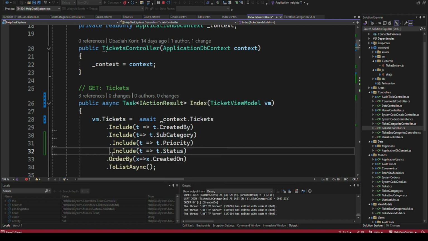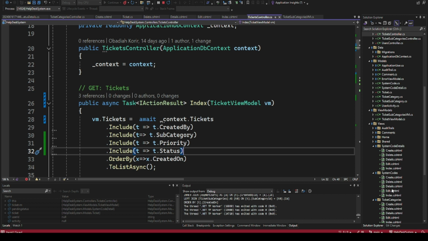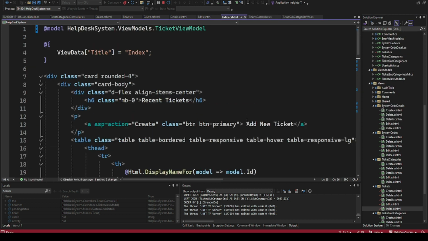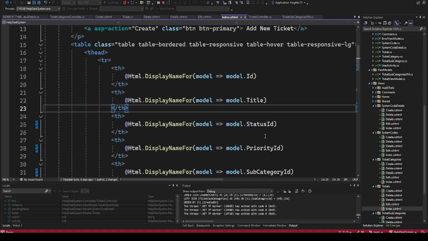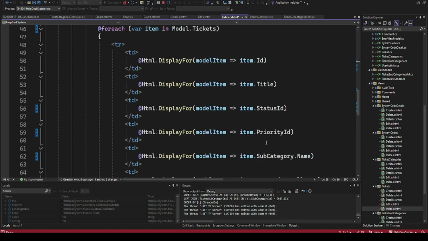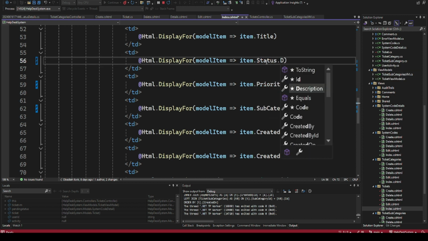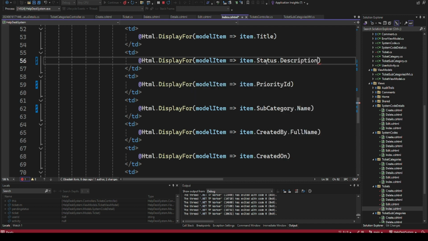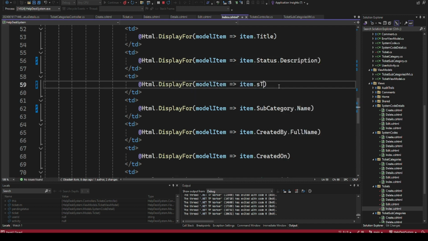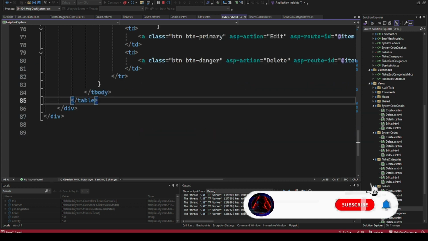So if we have that, then we should be able to have now our status and priority. So I'm going to do here now under index, I'm going to do status. Instead of status ID, I'll do status. Then, so this should be status ID. Then down here, we can do status dot description. Then priority again, we can do status, that is priority. Then we can do dot description. So that will give us the names of the codes.